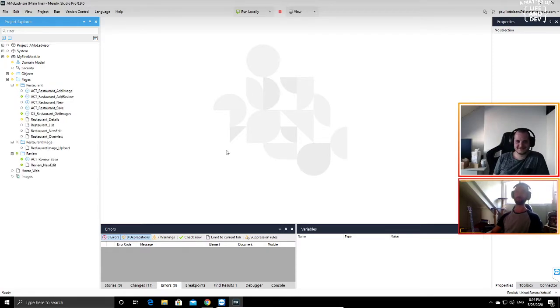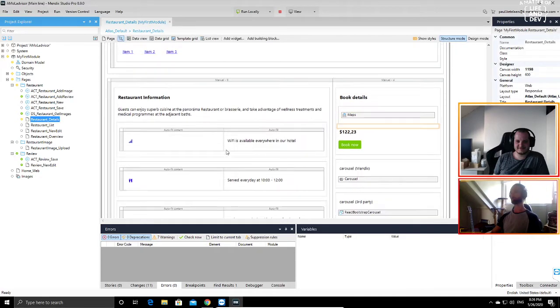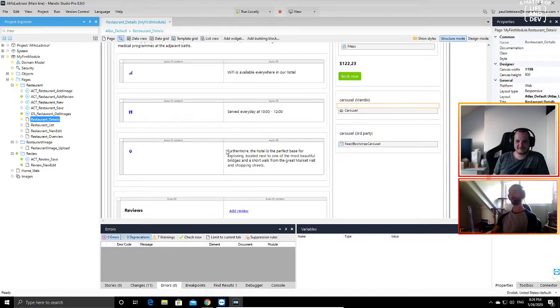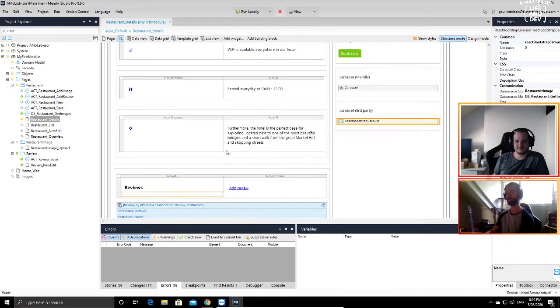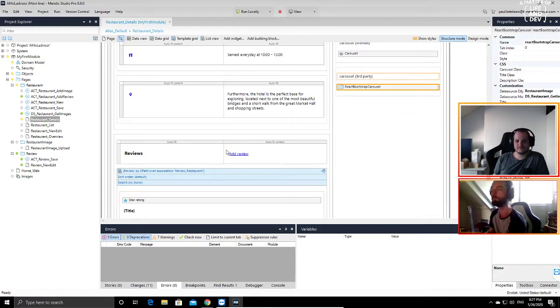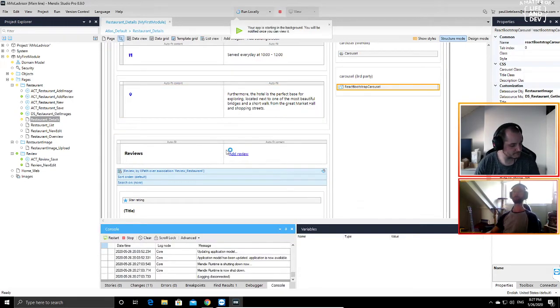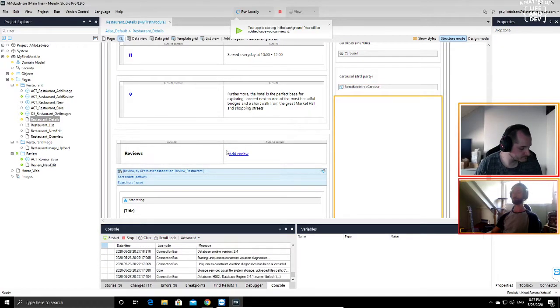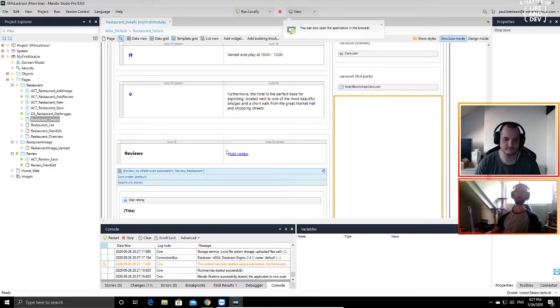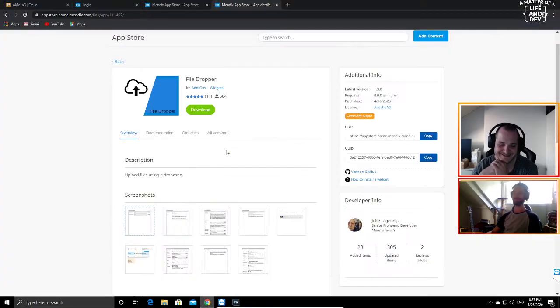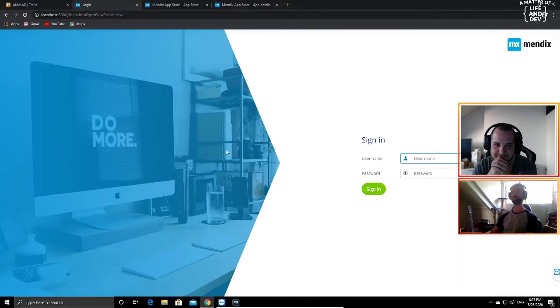Let's see the restaurant details. Okay, this looks pretty okay now, right? We have the carousel and this one here, and then based off of this, we can decide what we want to do in the review part down below. Yeah. Exactly. So let's get the app running. Okay, this is the Mendix app.